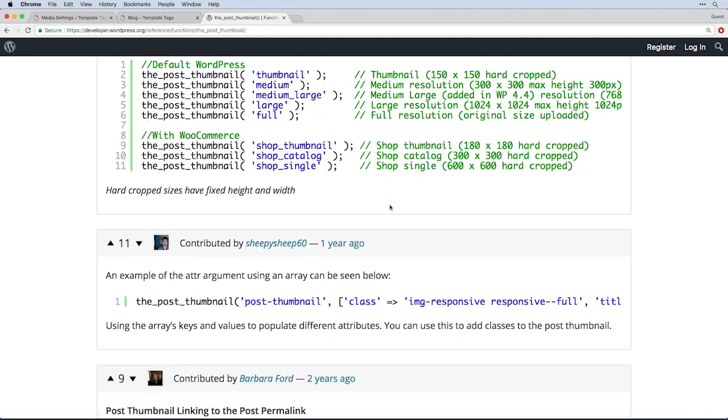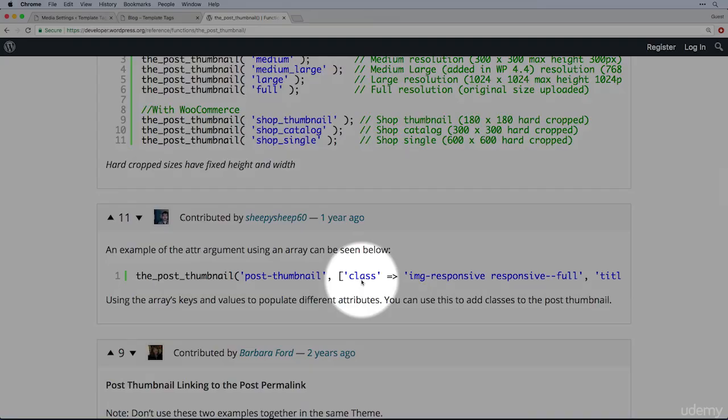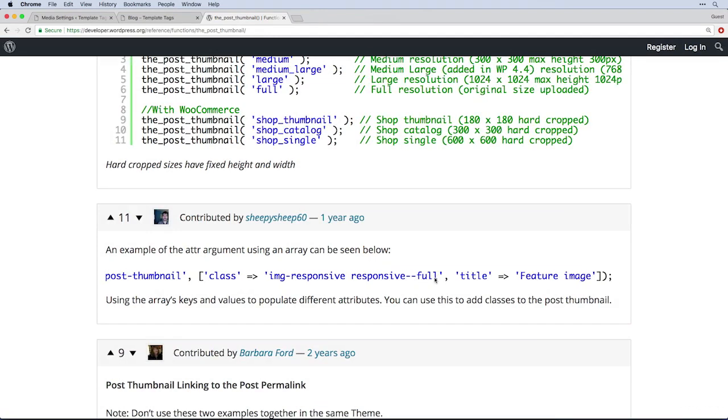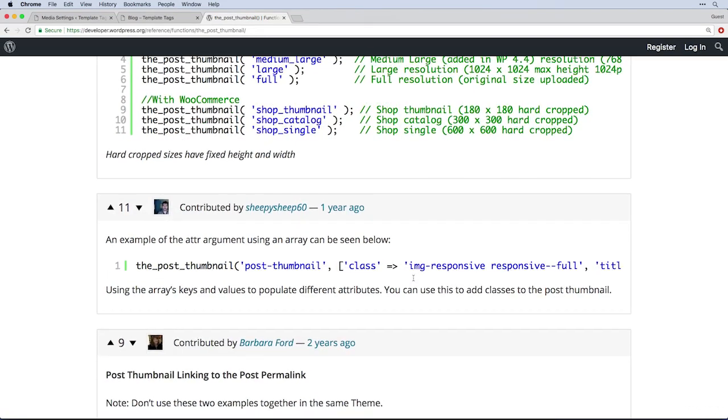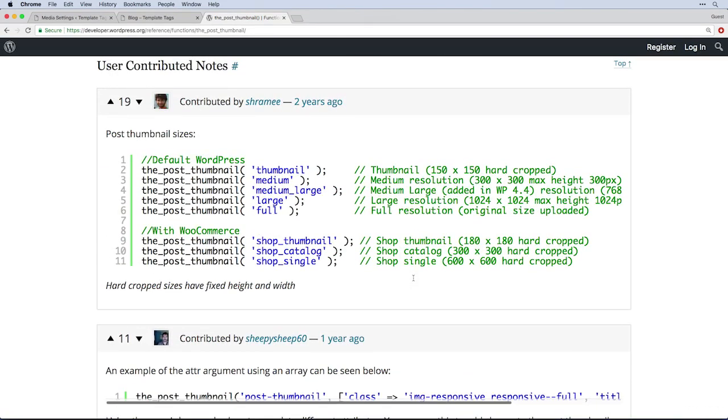We can see in this other example here, it's showing us that we can pass an argument for attributes of class. We could pass the title. You could do the alt tag, or the alt attribute, stuff like that.